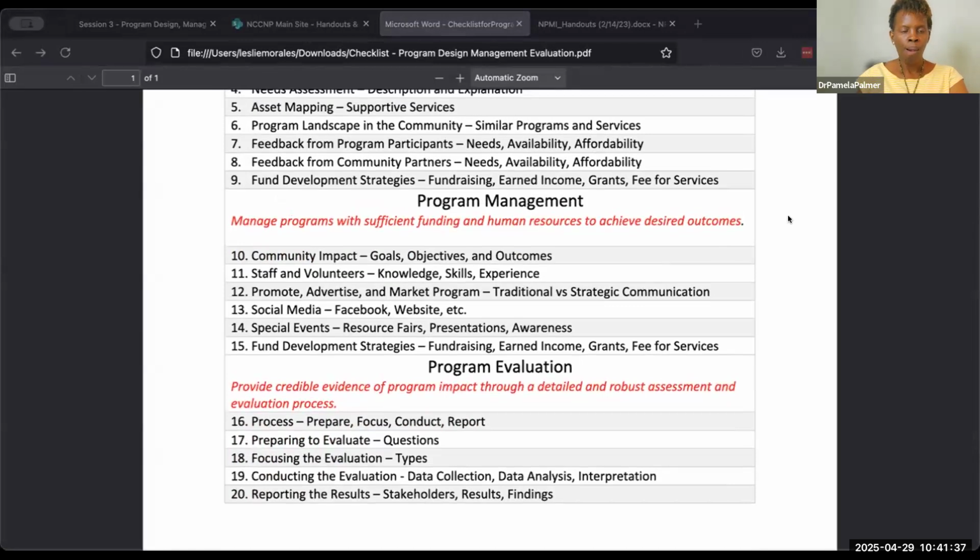Program management. As we're going through our checklist, again, we want you to indicate where you align with what we have as it relates to the way your programs and or services are set up. Community impact is one of the things that we oftentimes are monitoring and tracking. And might I say, not just the impact, but also the outcomes.